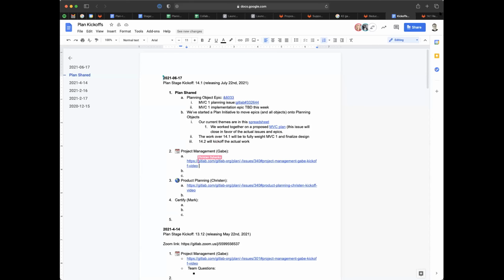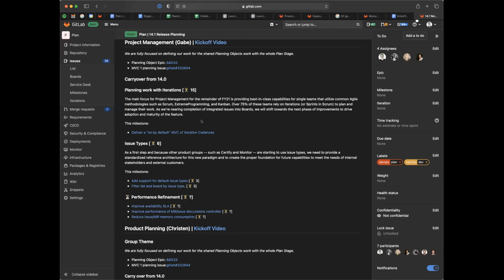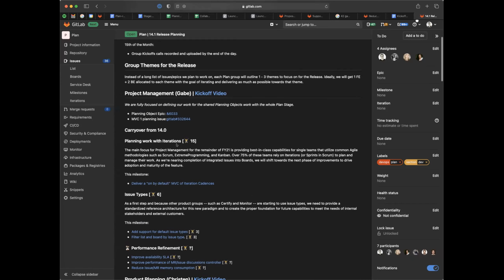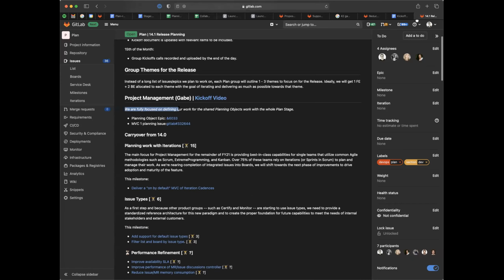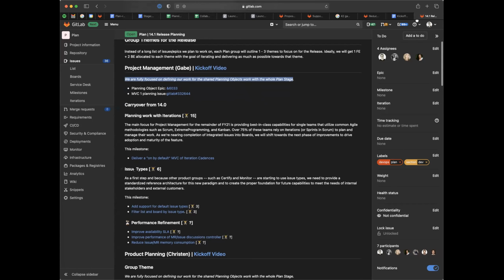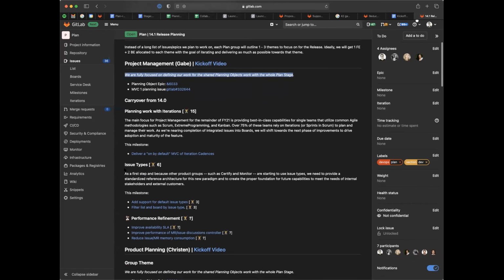Let me share my screen real quick and I'll talk through just a few of the things in plan. As Kristen mentioned, we are focused solely on this effort. And in fact, my team has kind of been working on laying some groundwork for this to start off anyways. And one of the things that we'll be working on is adding support for issue types.